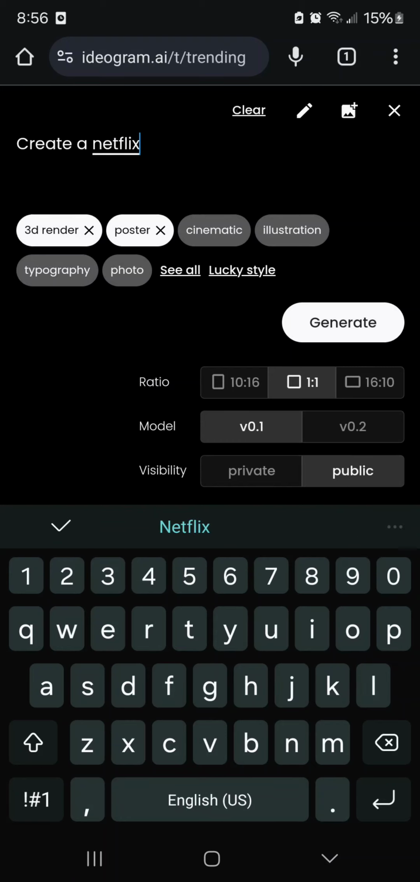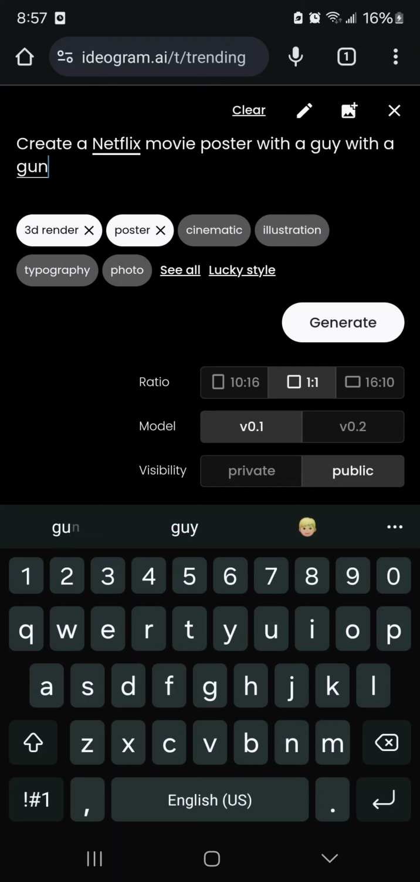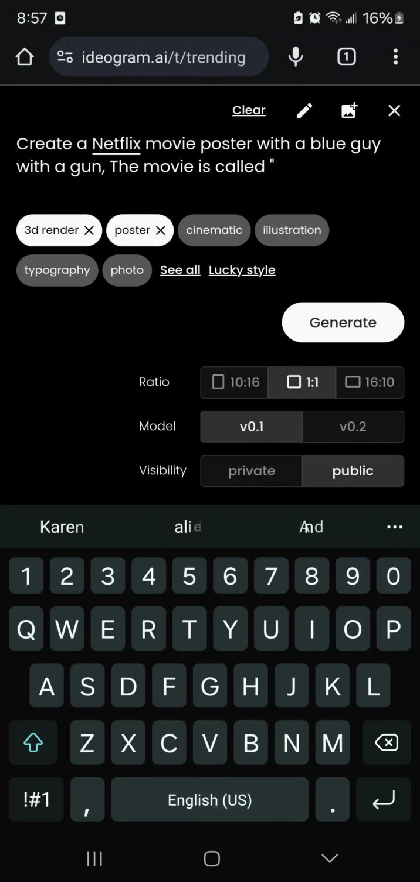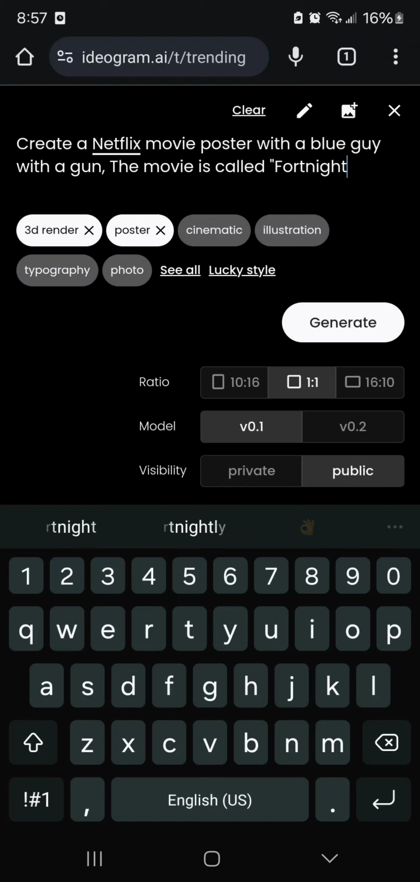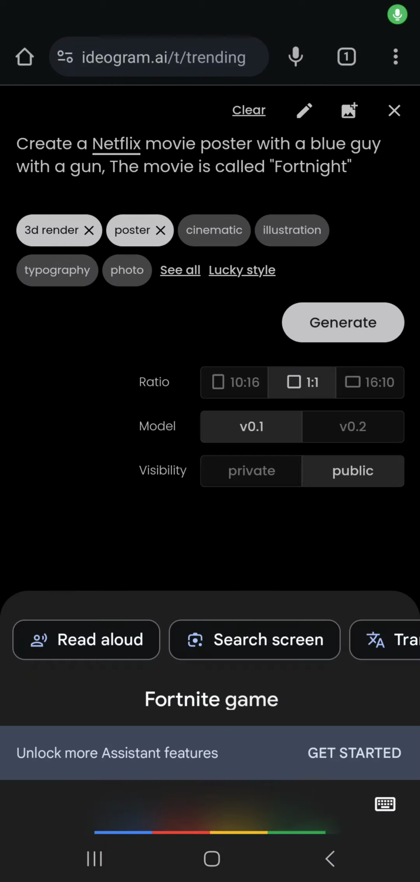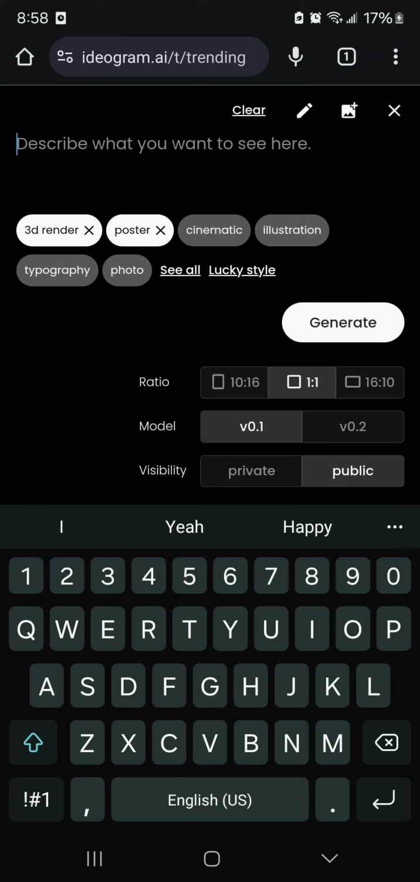Let's try Netflix. Create a Netflix movie poster. Let's see if this will work. Movie poster with, what's something Netflix would do? I don't know if Netflix would do this, but with a guy with a gun, and the movie is called Fortnite Battle Pass. I had a good time. Is that how you spell Fortnite? Oh no, I need to know now. It's either N-I-T-E or... Okay, no, I don't want to open Fortnite. Oh, I reset everything.